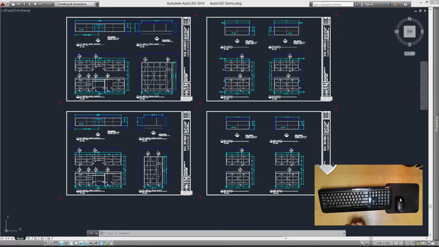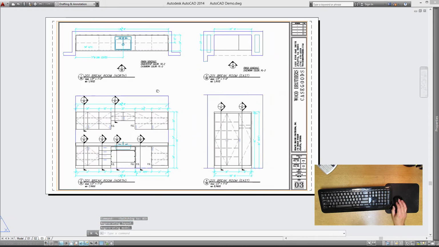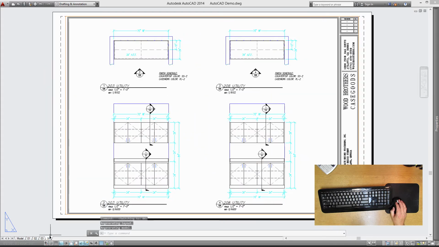Okay, so now we want to publish, and we want to print this out to like a PDF or a DWF file that you know, we could email to our general contractor, our boss, whoever is waiting on this. So we already did our paper space and did our viewports, so that's done. Let's take a look at them. Here's page 3. This is our break room, second floor break room.